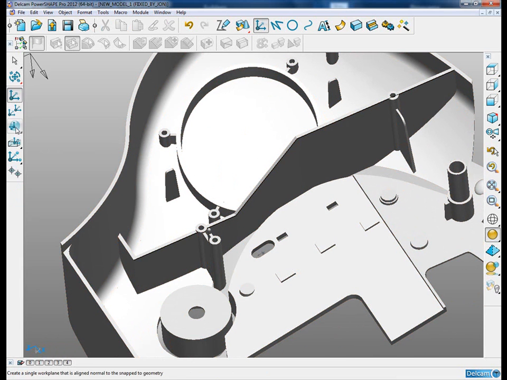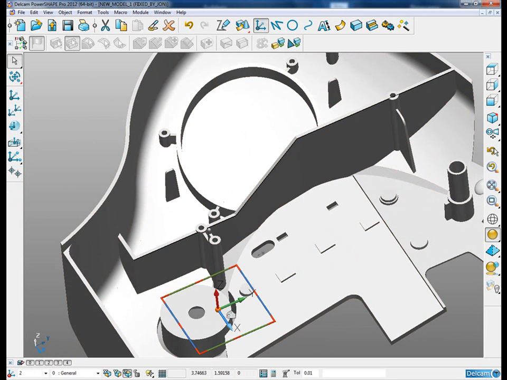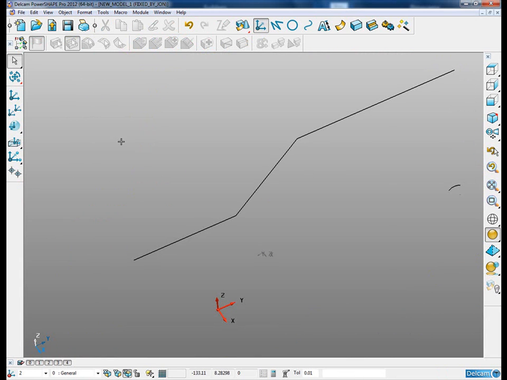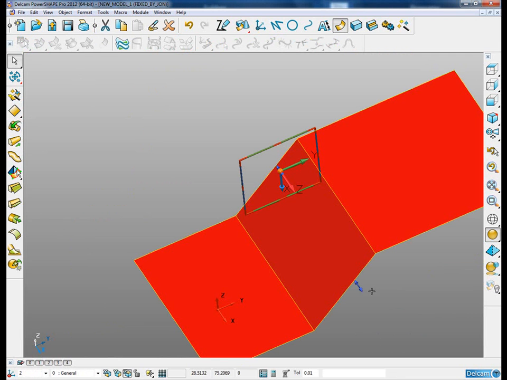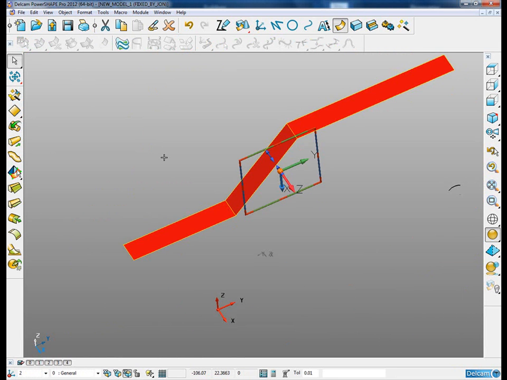And I also need a work plane. So I'm going to align a work plane to this geometry. Once I've done that, I'm just going to hide the solid from view, convert the wireframe to a composite curve, and create an extrusion surface from that.